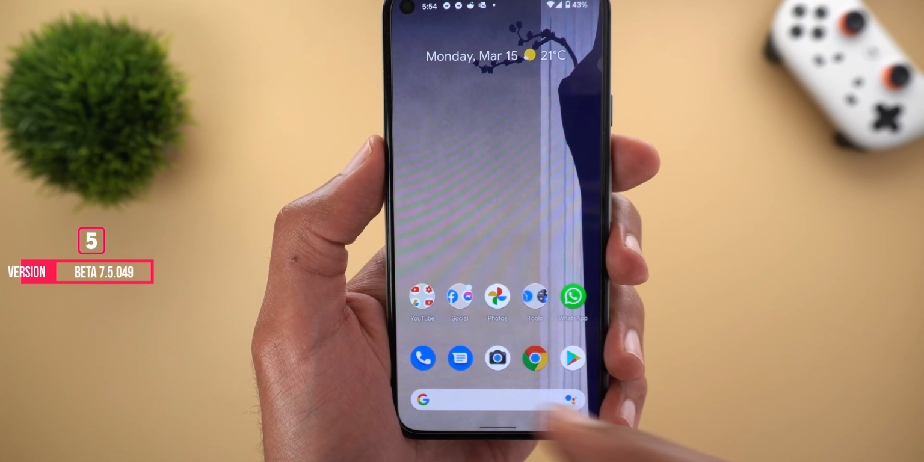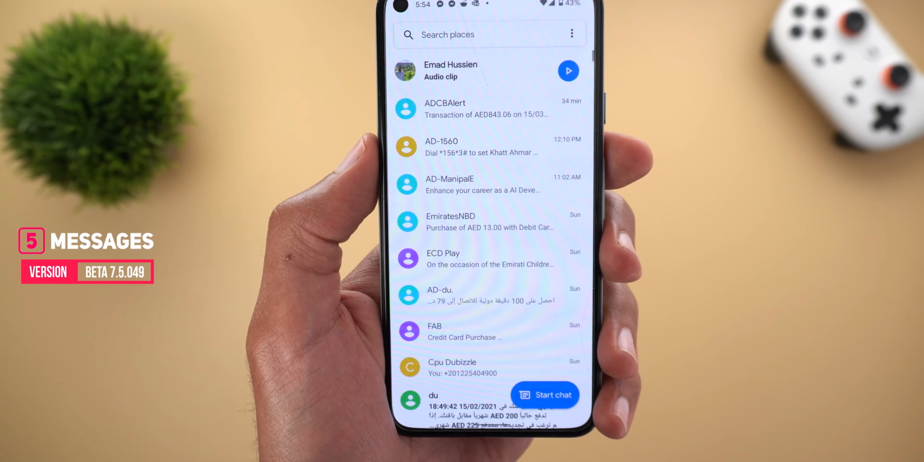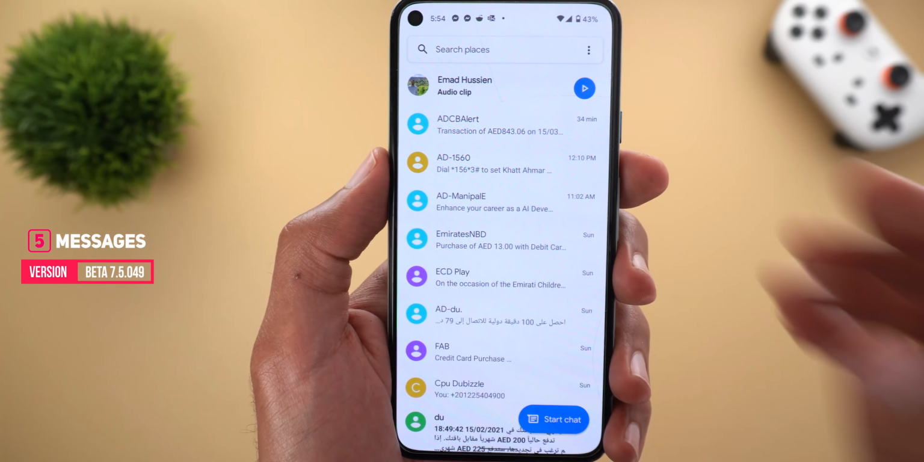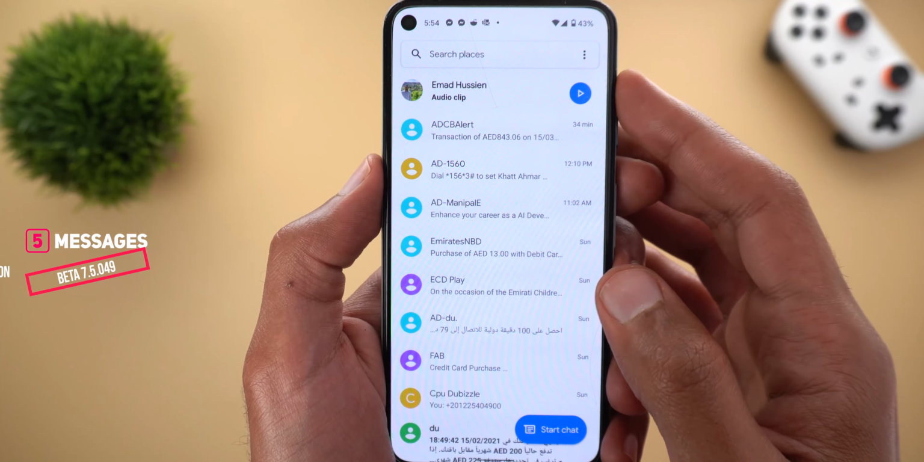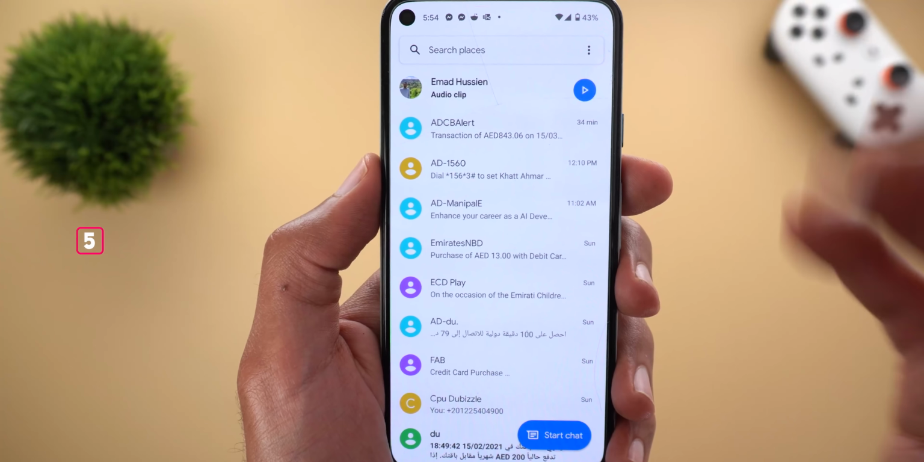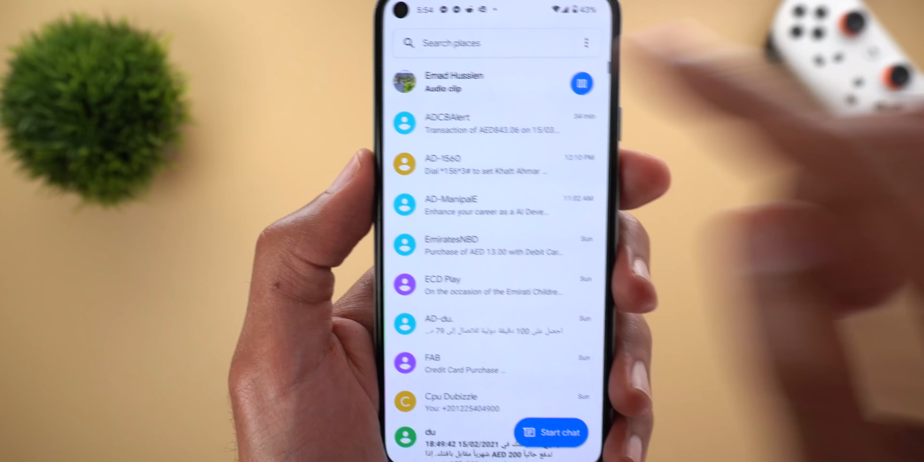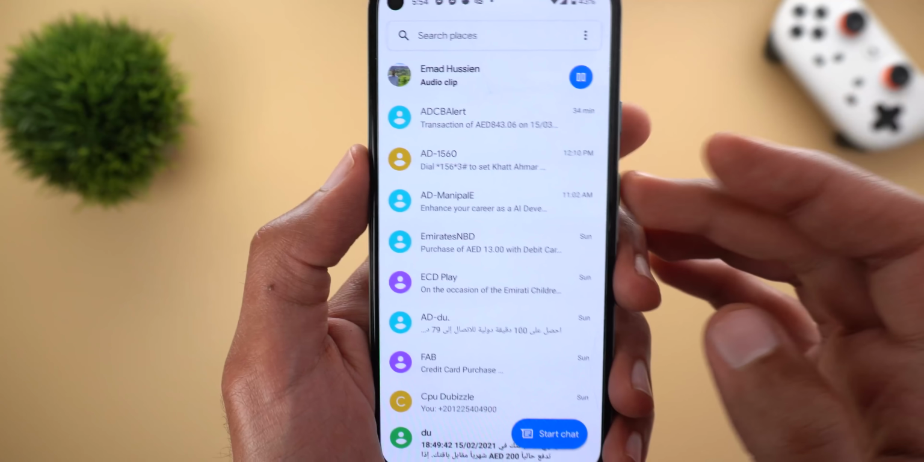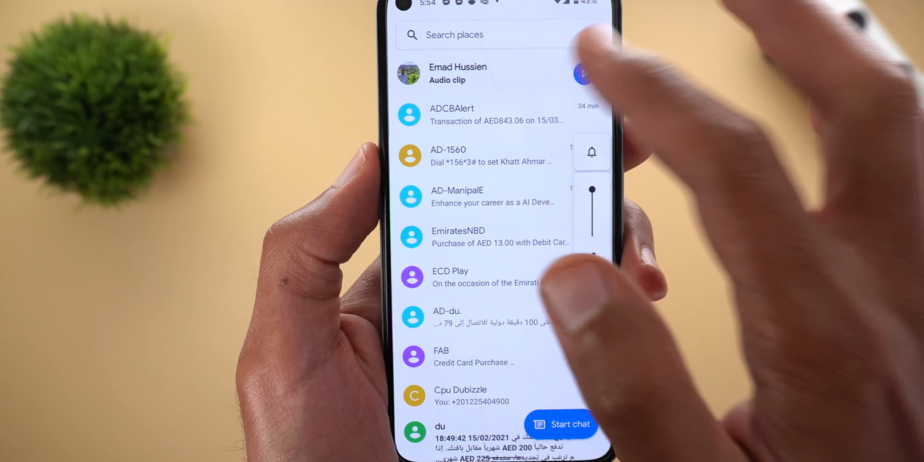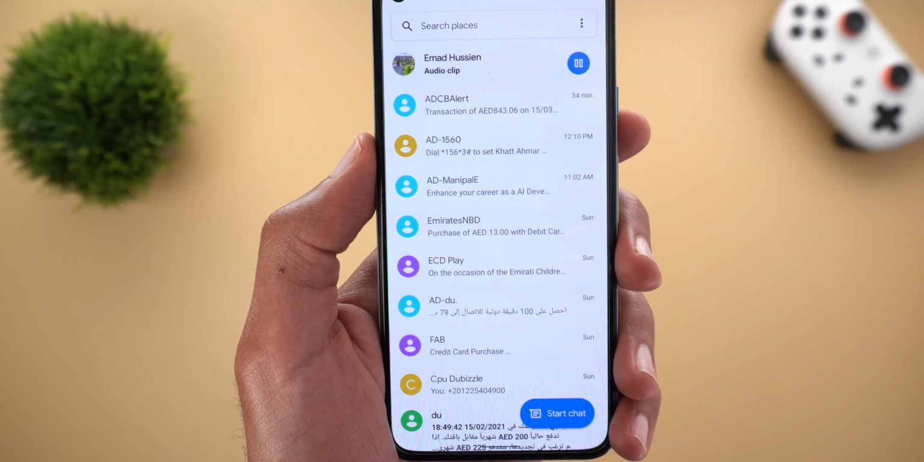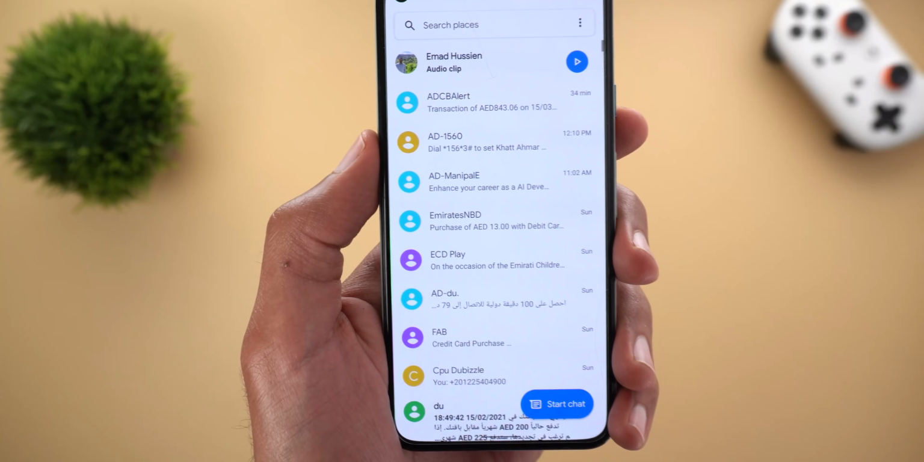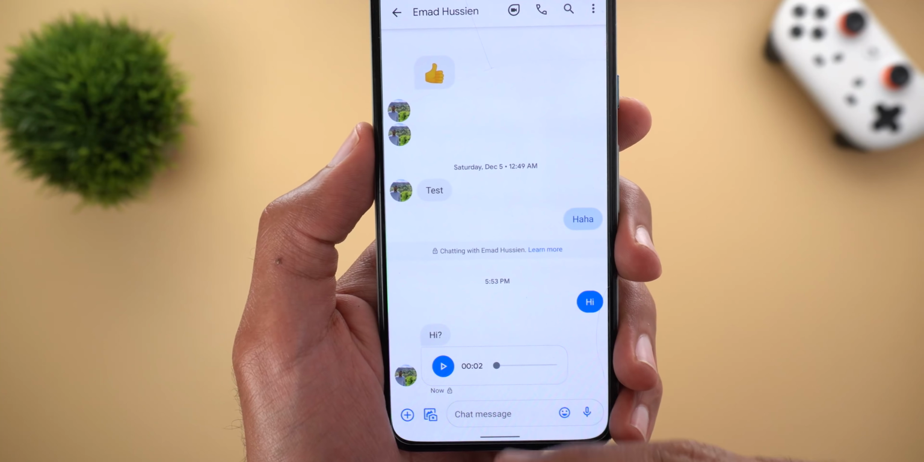Next, Google Messages. And if you are using Google's RCS messaging, when someone sends you an audio message, you will get a quick play button to listen to the audio message without opening the conversation. So here I send myself a voice message from my other number. This is a test message. And as you see, I can play it without opening the conversation.